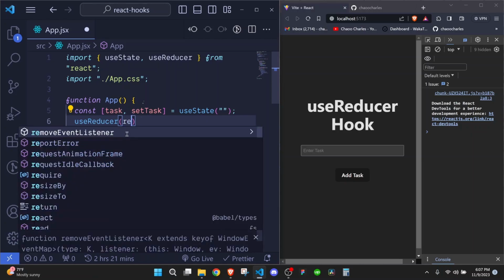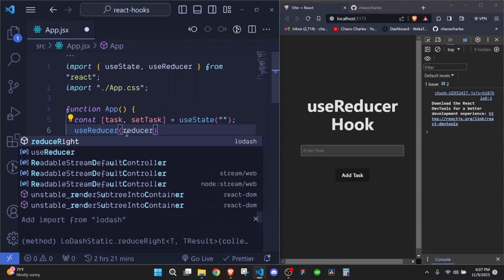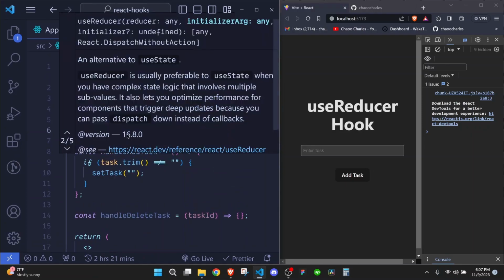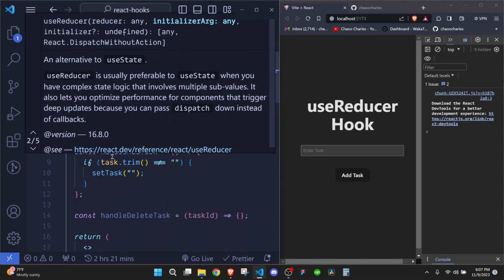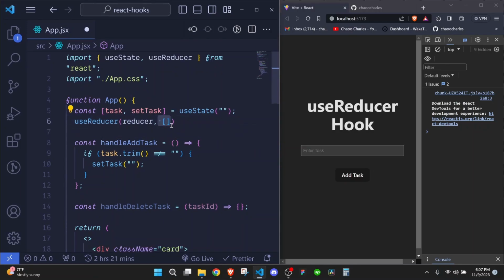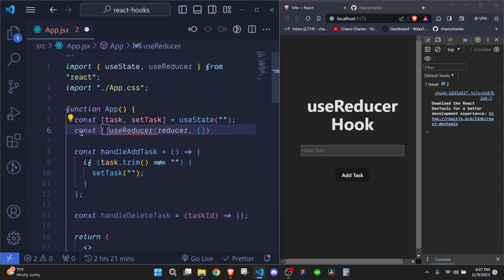The first one is a reducer function. And this reducer function is simply used to update the state. So we haven't created it yet, but we will. So we pass a reducer there. And then the second argument is usually a default state. And in this case, we will pass an array. Okay. So this will return an array with two things. So we can destructure those two things here just like this.